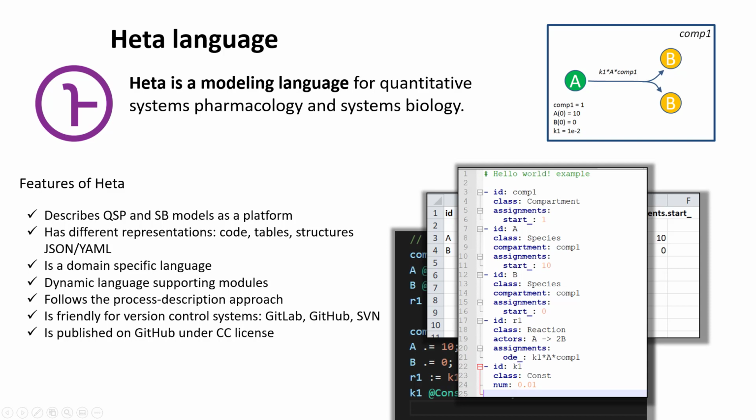The Heta language is based on a process description format and does not require writing ordinary differential equations. If you need them, they can be generated based on the transformation rules. Heta is a dynamic language supporting modules. This means that a user can split their modeling code, distribute the work within the group, and reuse code parts in other projects.